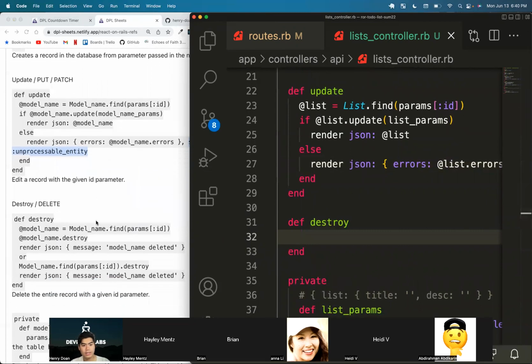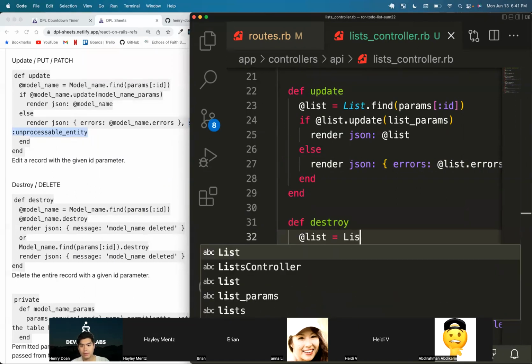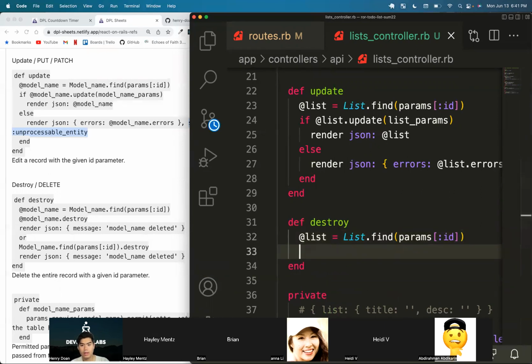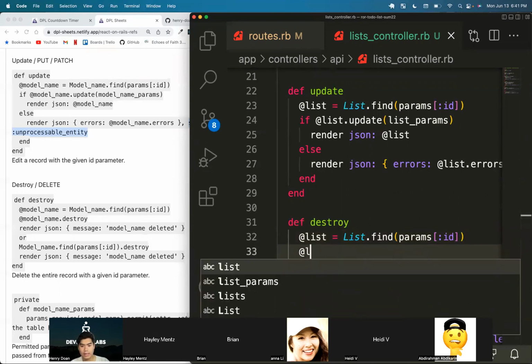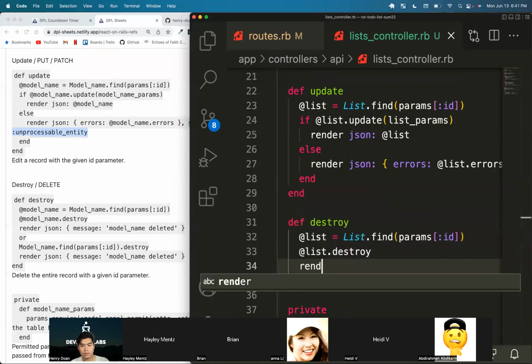Last thing that we need is going to be our destroy method. So this one will be @list equals capital List.find params ID. And then we are going to do @list.destroy. And then we are going to render JSON a message.